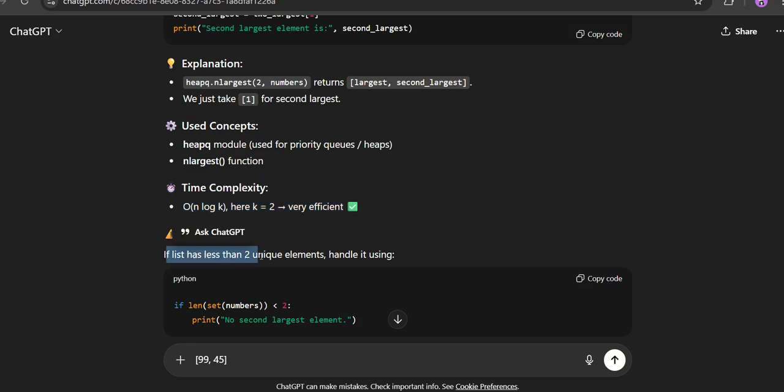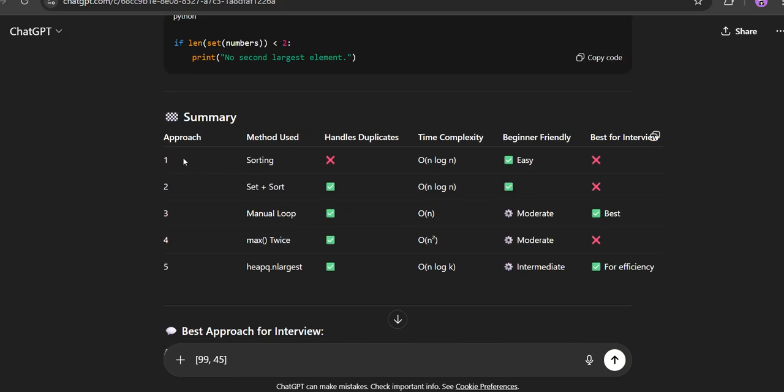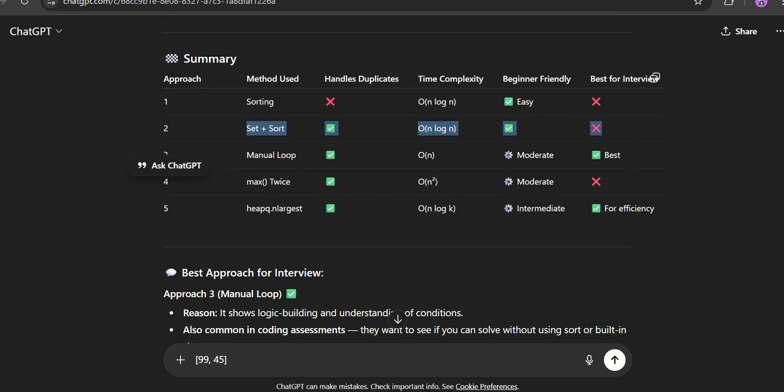Edge cases are next. So the approaches we have used are sorting, which is not best for the interview, and set and sort, which is also not best. So I think the manual approach may be best for the interview. If they ask how you use sort, then we have used this manual loop, and for more efficiency use the heap queue.